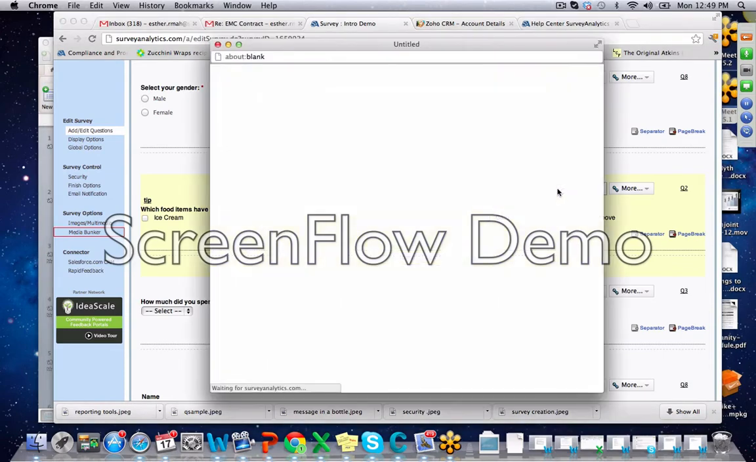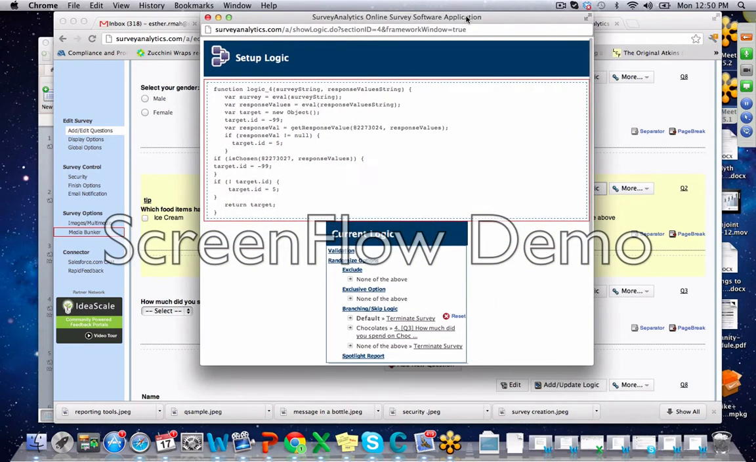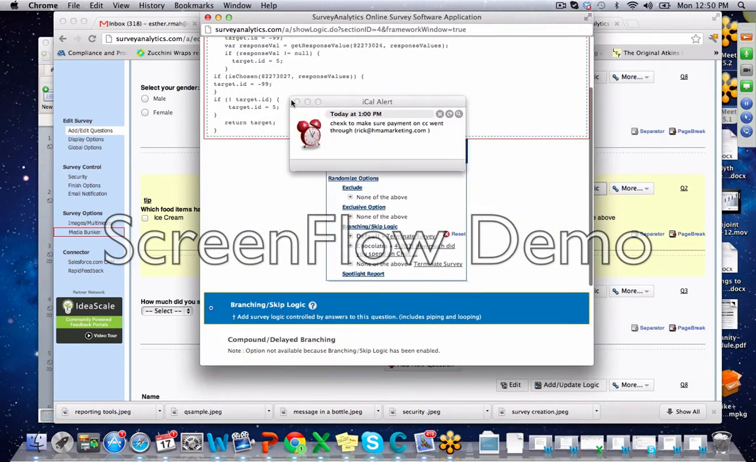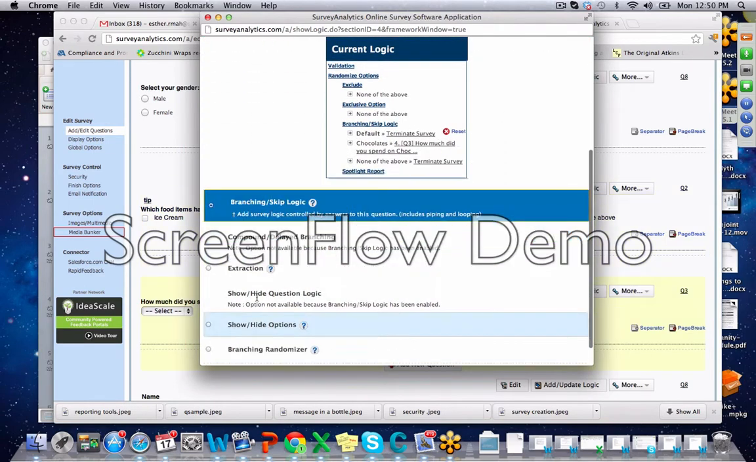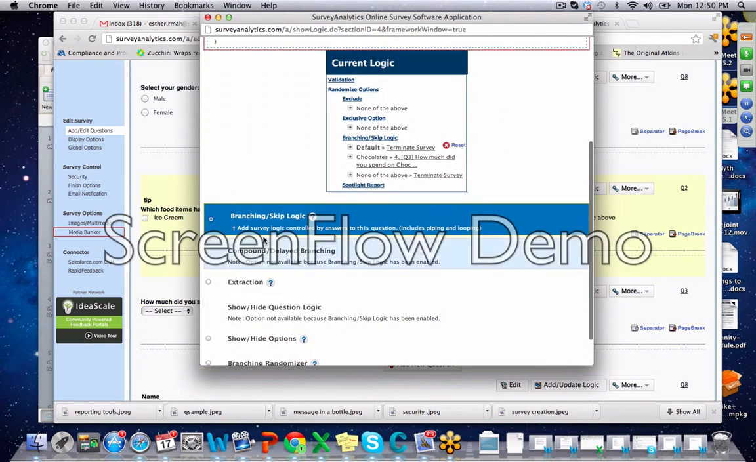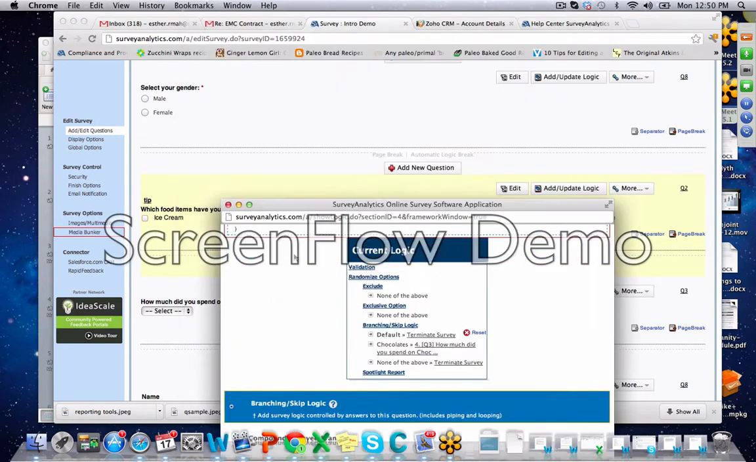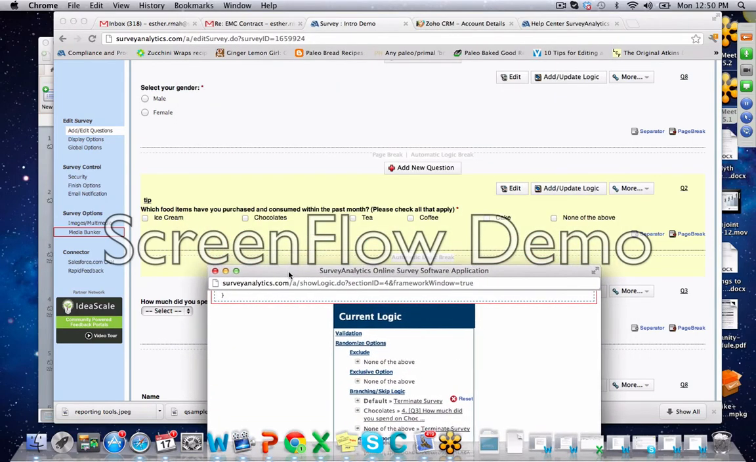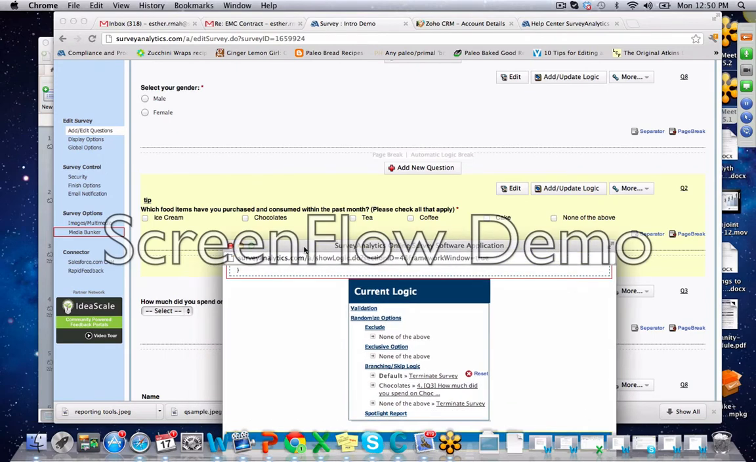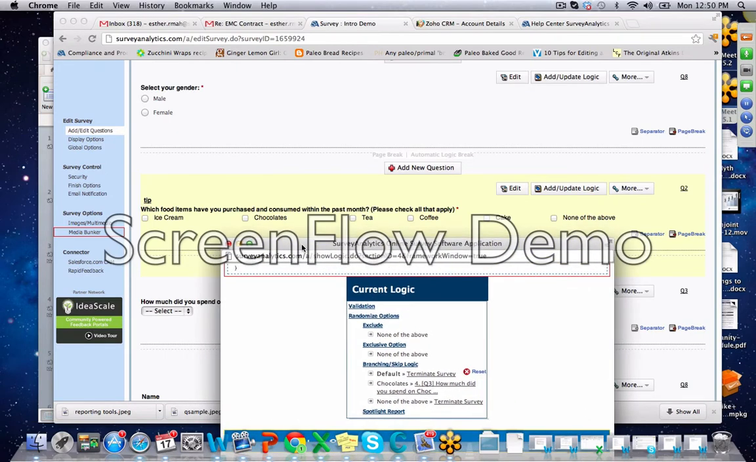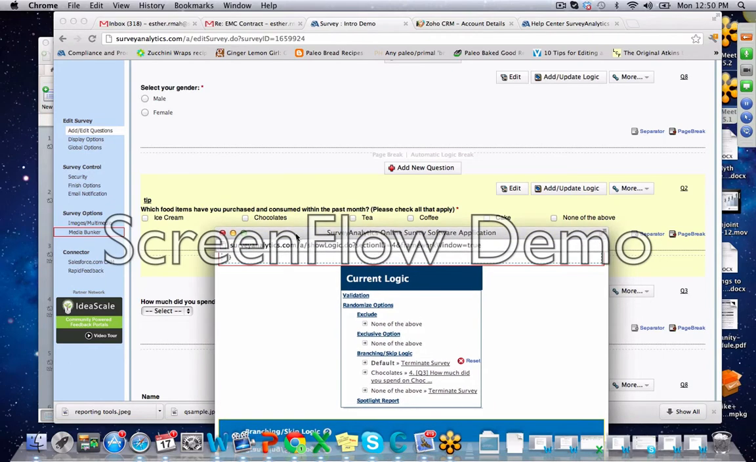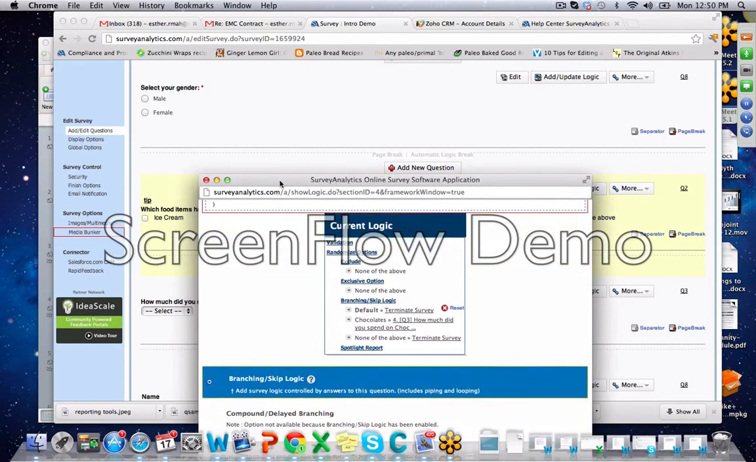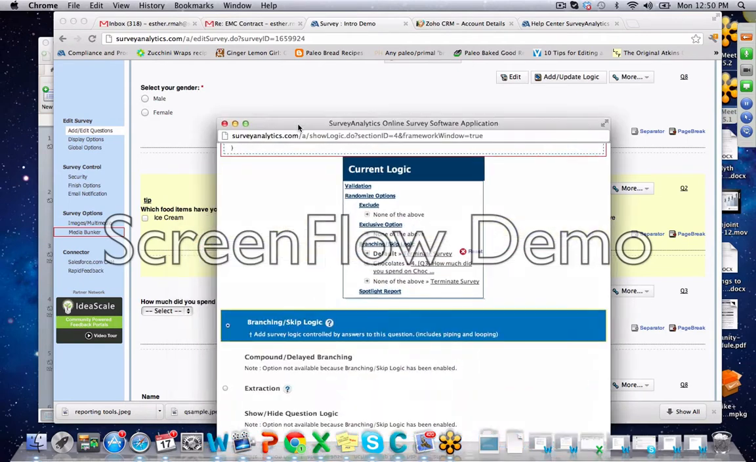enable the default destination to do most of the work for us. Basically, the question here we're asking is what kind of food items you've purchased and consumed in the last month. We're not really concerned about anything they picked except for chocolates. However, they can pick other options as well. If they say none of the above, obviously we want to make sure that we terminate those.